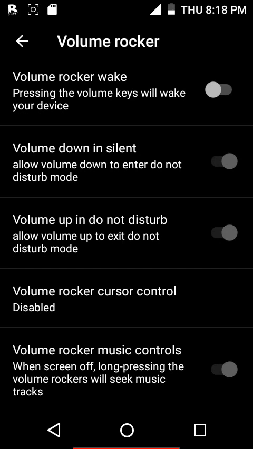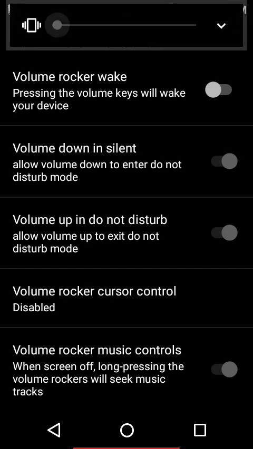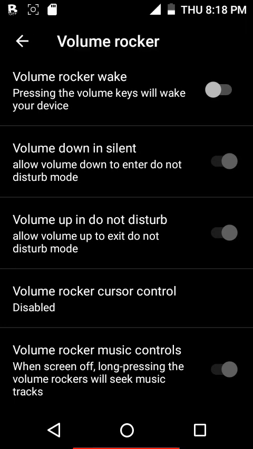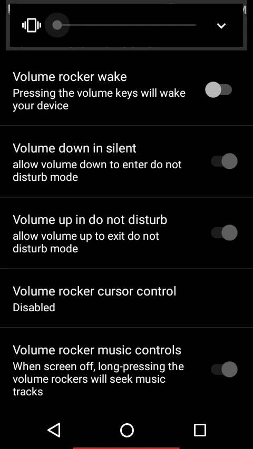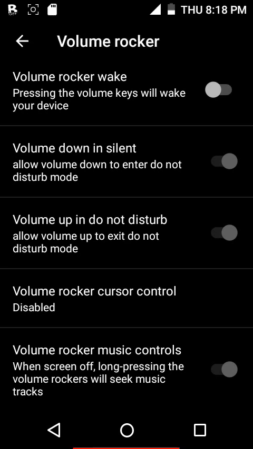So when you reach the minimum value of the notification volume, and then press the volume down key again, you will enter into the do not disturb mode. And when you press the volume up key again from the minimum volume, you will exit the do not disturb mode, and you will exit the silent profile.